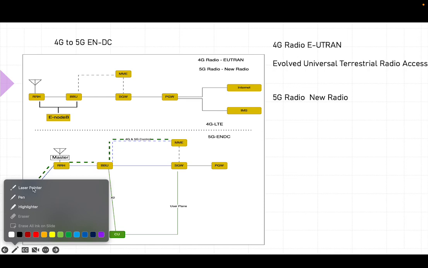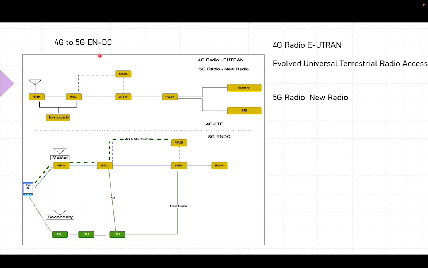It's kind of the most widely used option because, as this indicates, E stands for EUTRAN, and N is for new radio, which is the 5G network radio, and the EUTRAN is the 4G radio network, and DC means dual connectivity. So the phone or the handset has to keep two connections.